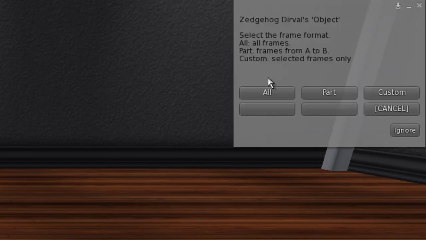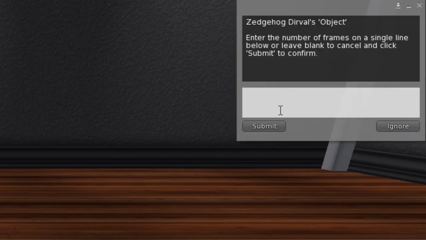Alright, now it asks me, do I want to import all the frames, part of the frames, or certain frames like custom frames. So if I wanted to do frame 1, 5 and 7, I could go to custom, but I'm just going to do them all. Okay, so now it asks me to enter the number of frames, so that would be 8, because 0 through to 8, so I just put 8. So essentially when it asks you for the number of frames, it's asking you for the last frame number. So what number was the last frame? So I go 8, and I submit that.